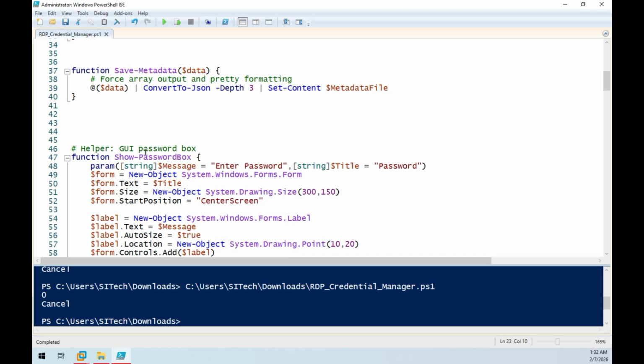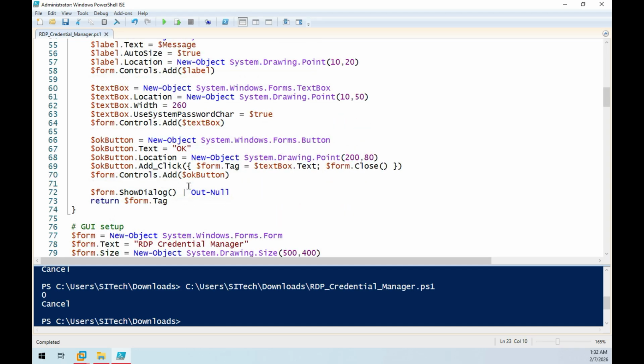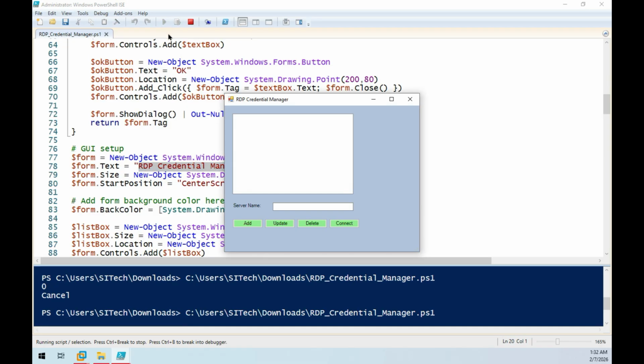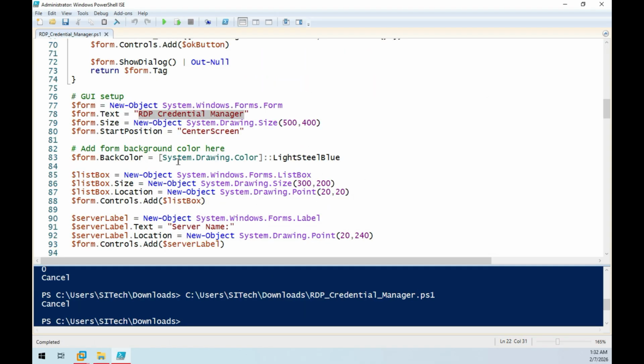Okay, here is the graphical user interface password box, because we have to securely enter the password. That is the reason this function is given here. Okay, the graphical setup is like the form. We have given the title RDP Credential Manager, and you can see that if I run the script, it shows RDP Credential Manager. If you want, you can change it and give your own name. There is no problem at all, because this is our own script and we can modify it according to our needs. Okay, so here we have given the background color light steel blue, and you can change it according to your needs also.